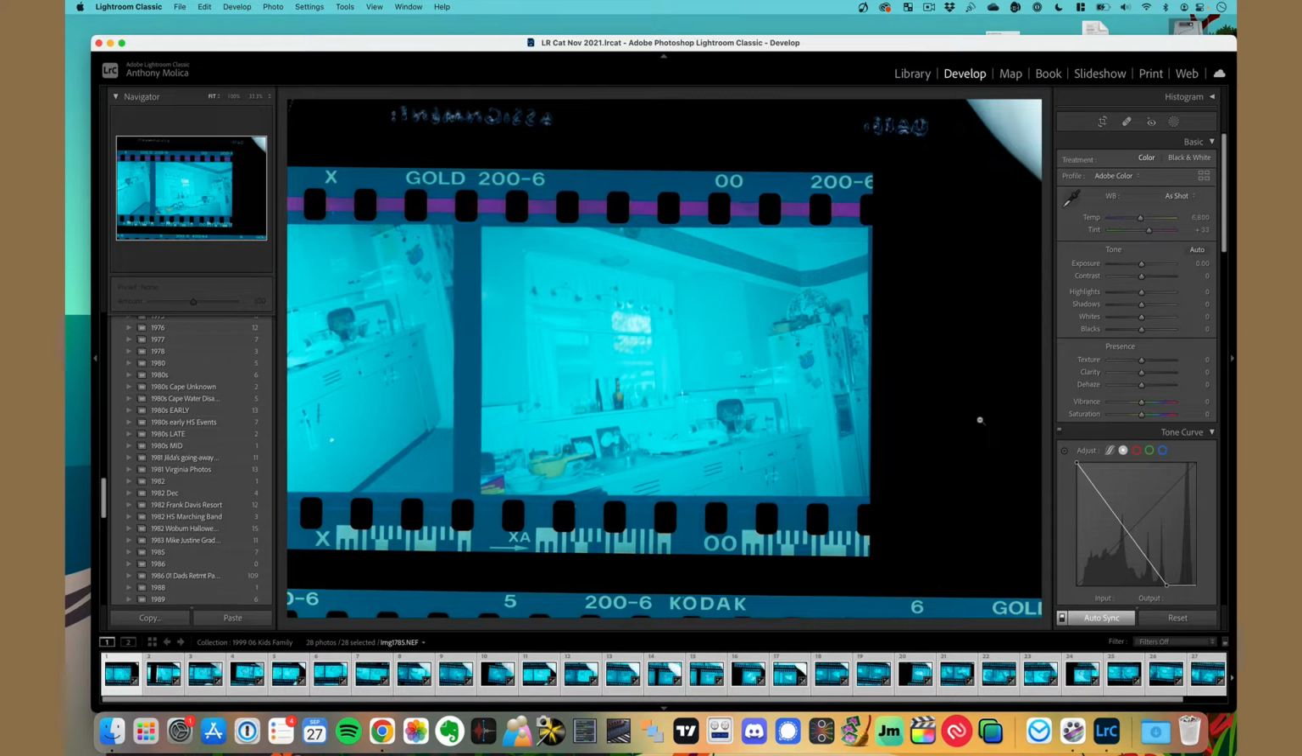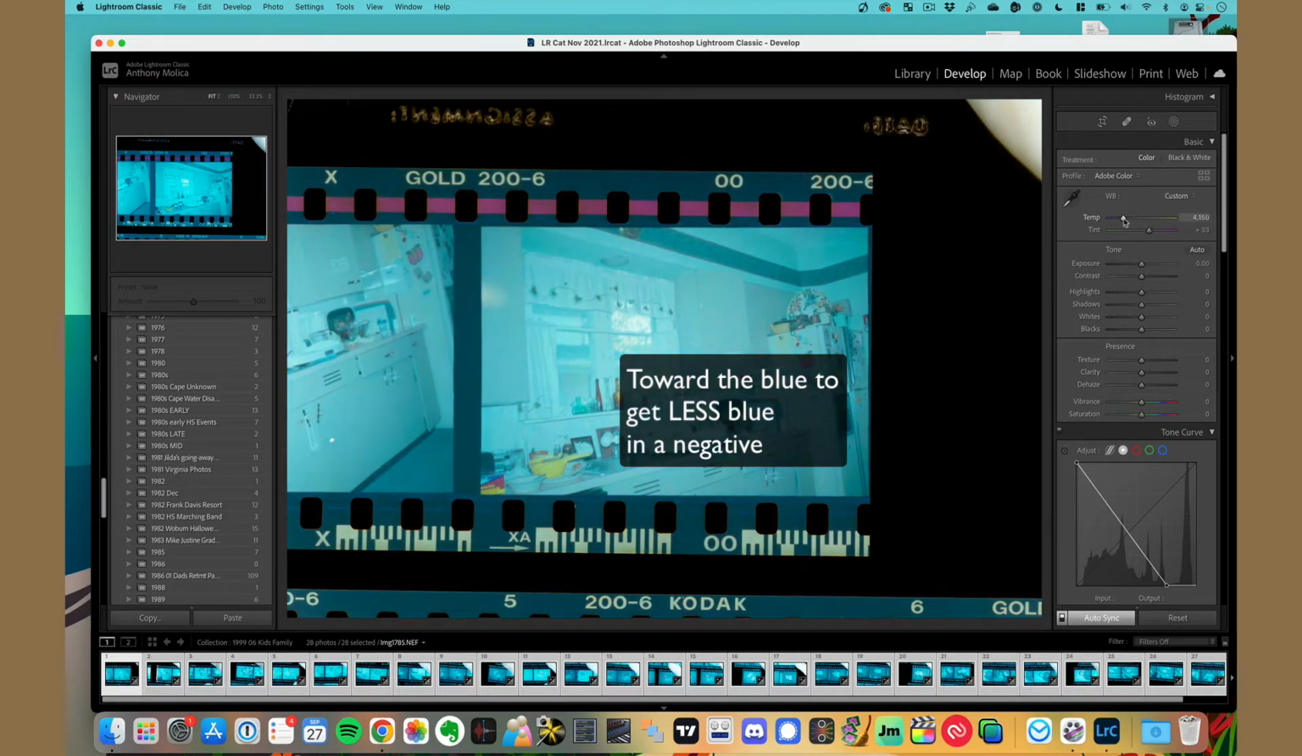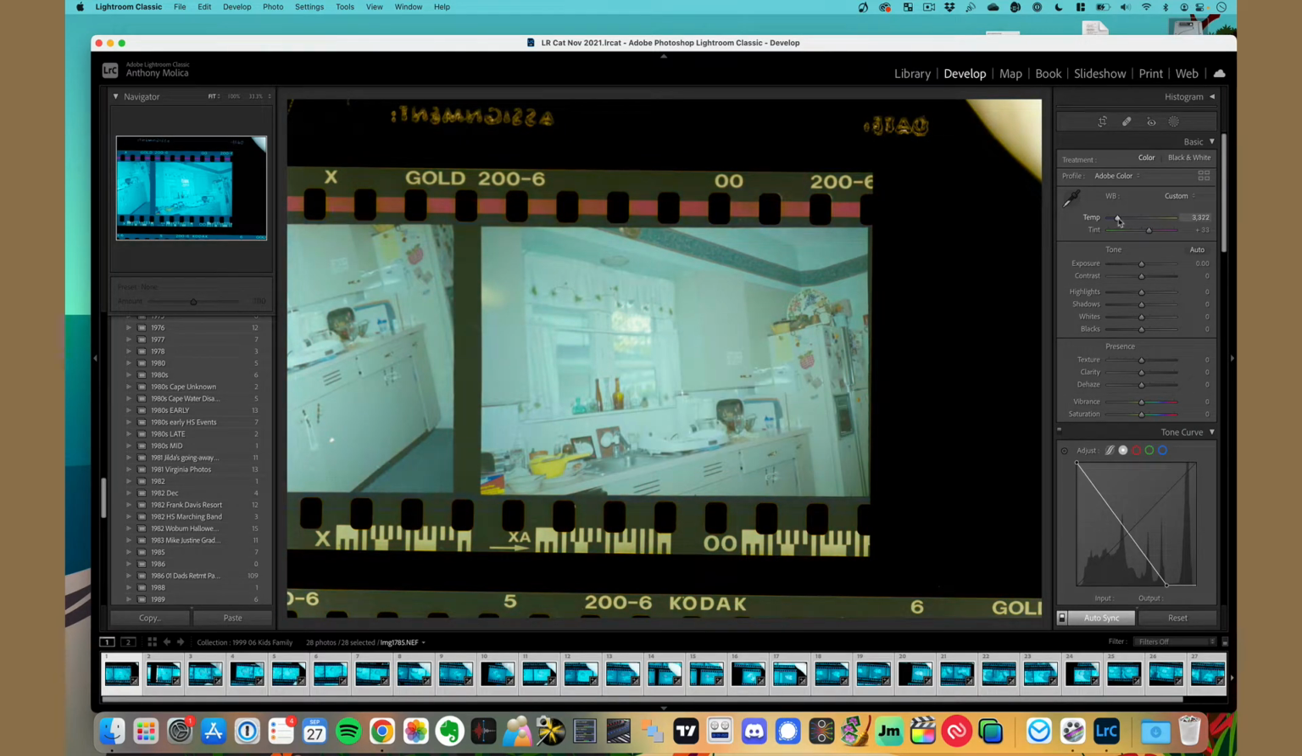So now the next thing I'm going to do is slide the blue. Because it's a negative, normally in a positive you go toward blue in terms of temperature to get more blue. The opposite is true in a negative. In a negative, you go towards the blue to get rid of the negative. And I'm looking for natural tones. I'm looking for the white to be more white. And then the next thing I do is I go for the green, and I try to balance between green and magenta. Okay, so that's where it is. That to me looks normal.